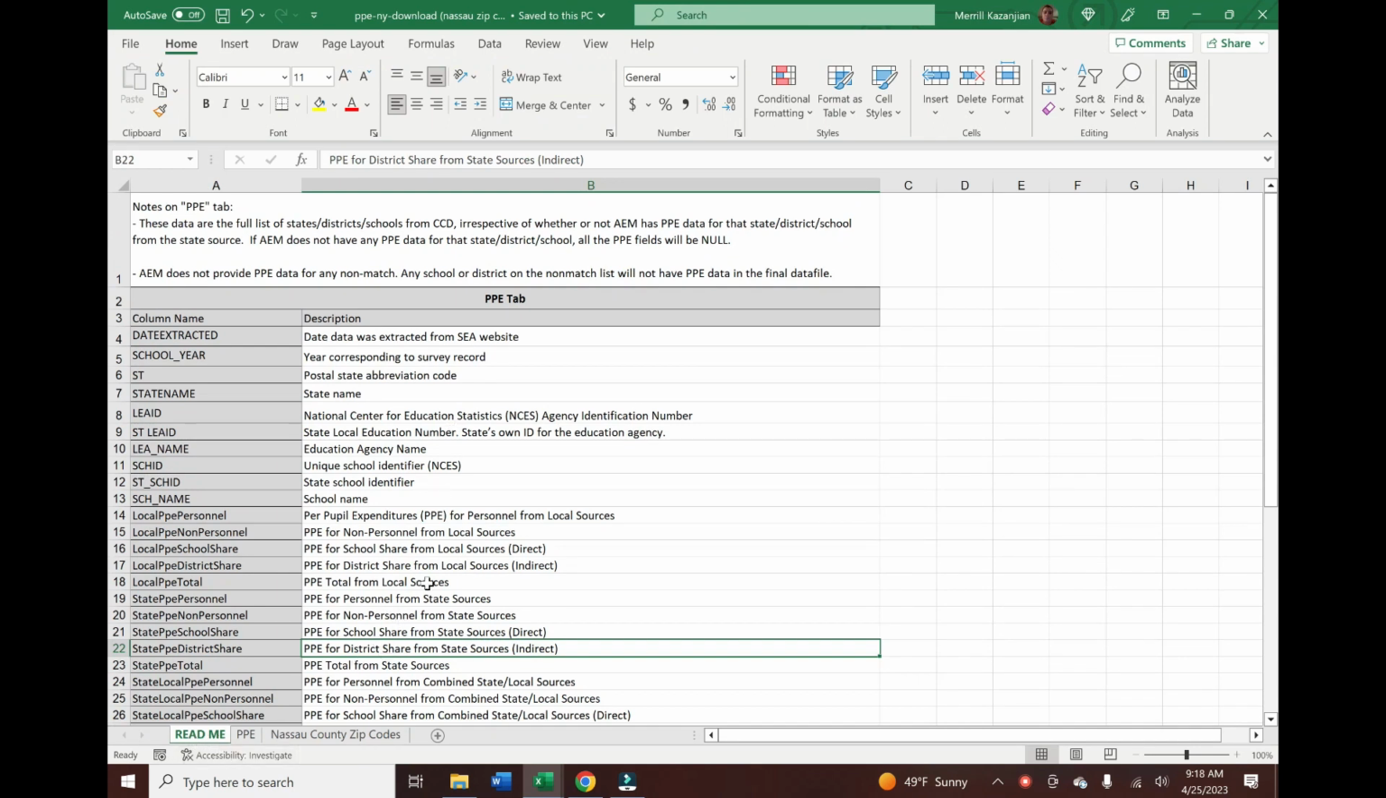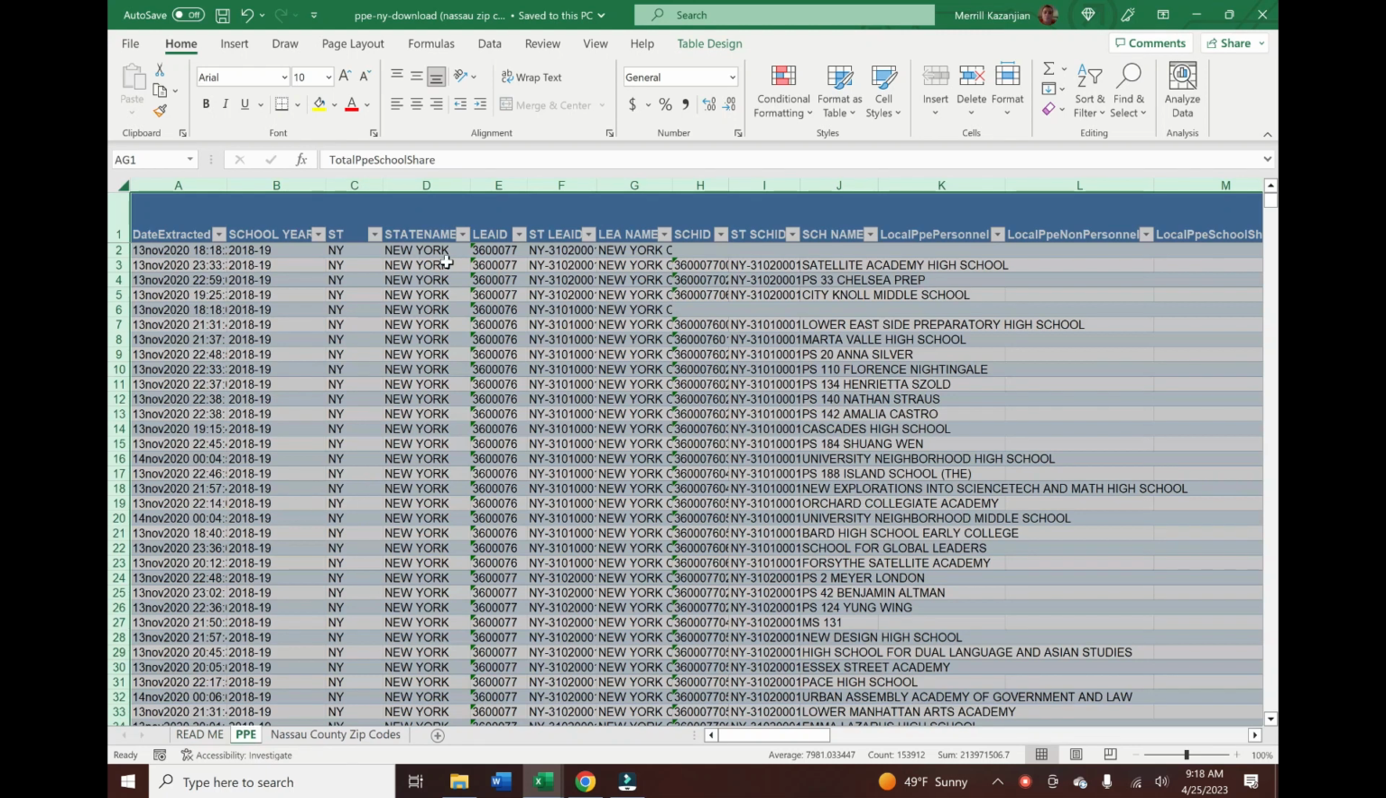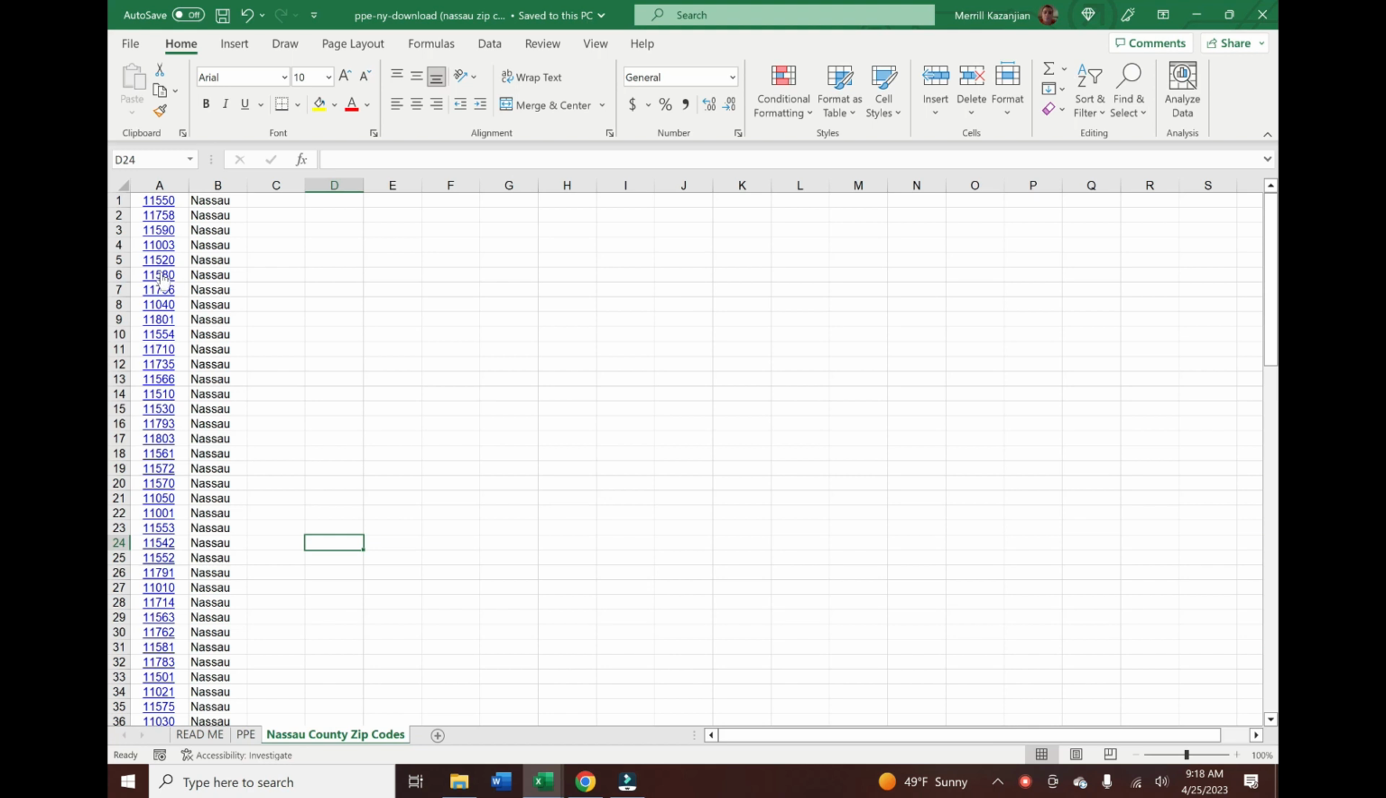There's the README, and basically all of the stuff that is on here. It has a definition for all of the columns in this second one going across. So if you're wondering what the heck is this, well, it's got a definition for you. But there's a third one that we will get to. It is Nassau County zip codes, and that's going to come in very handy soon.